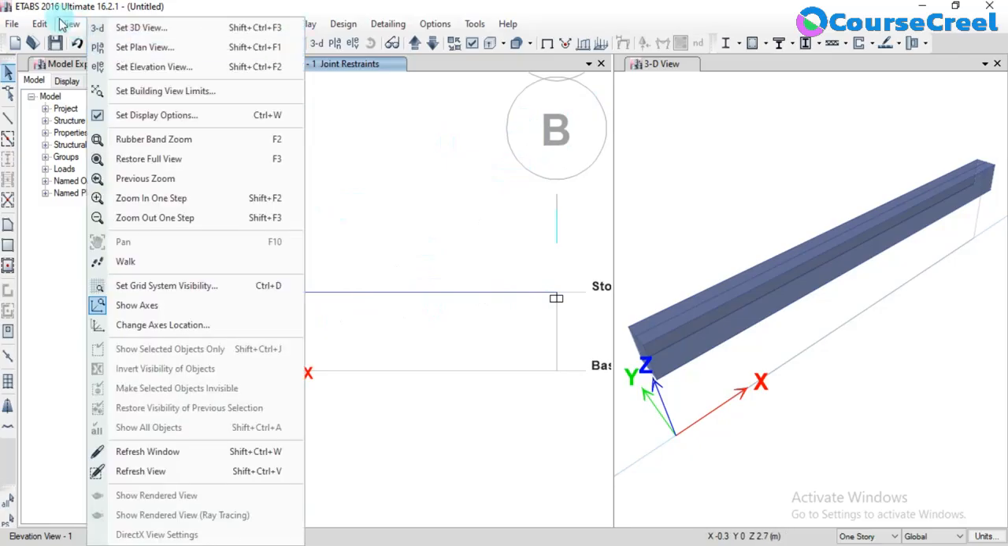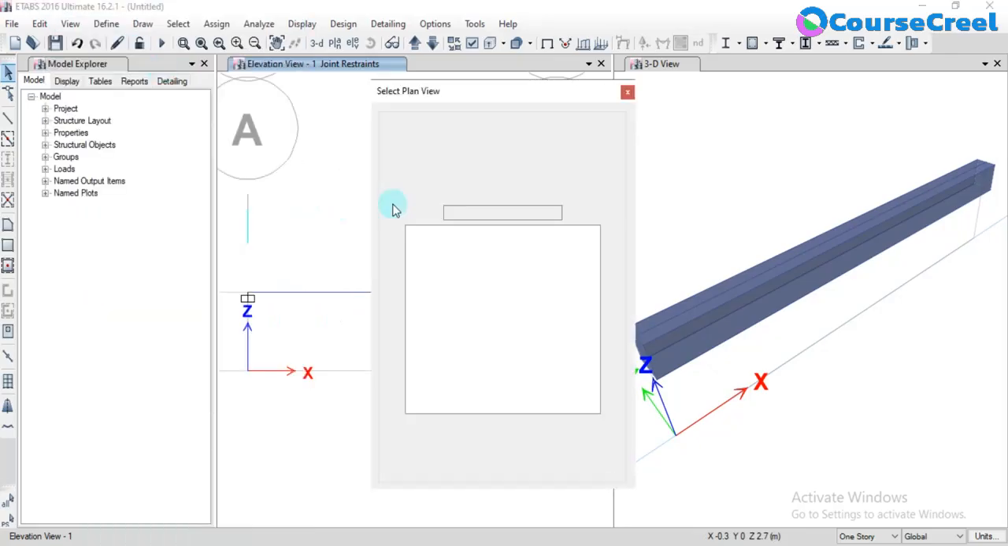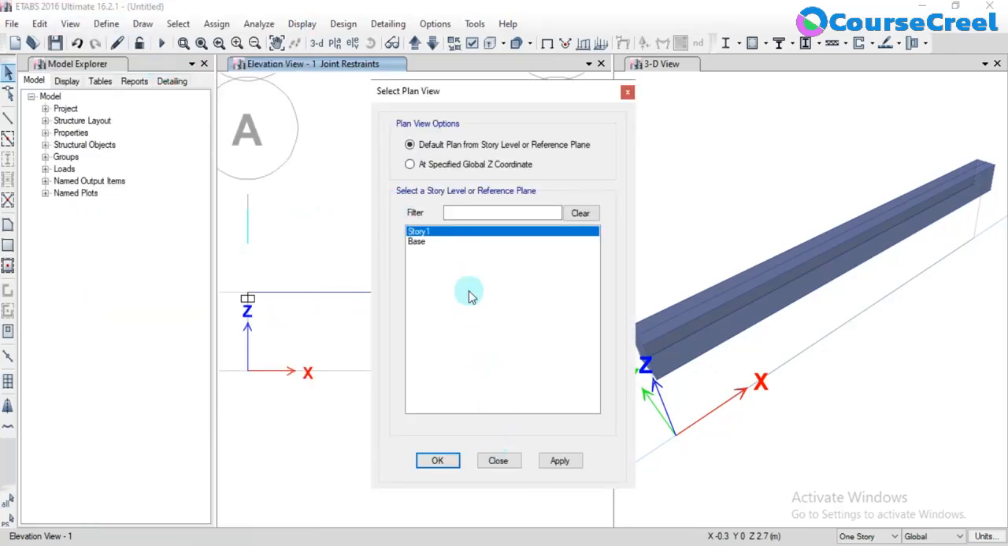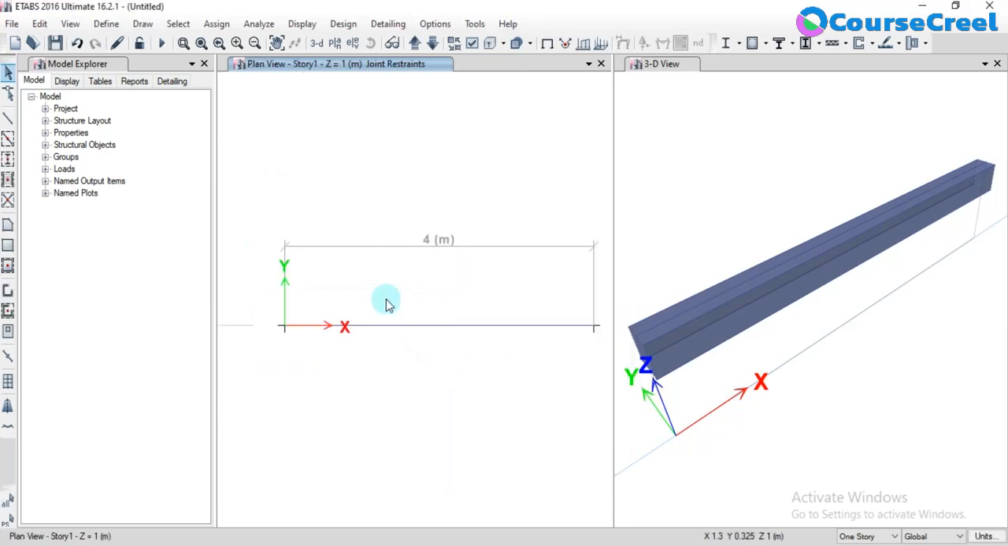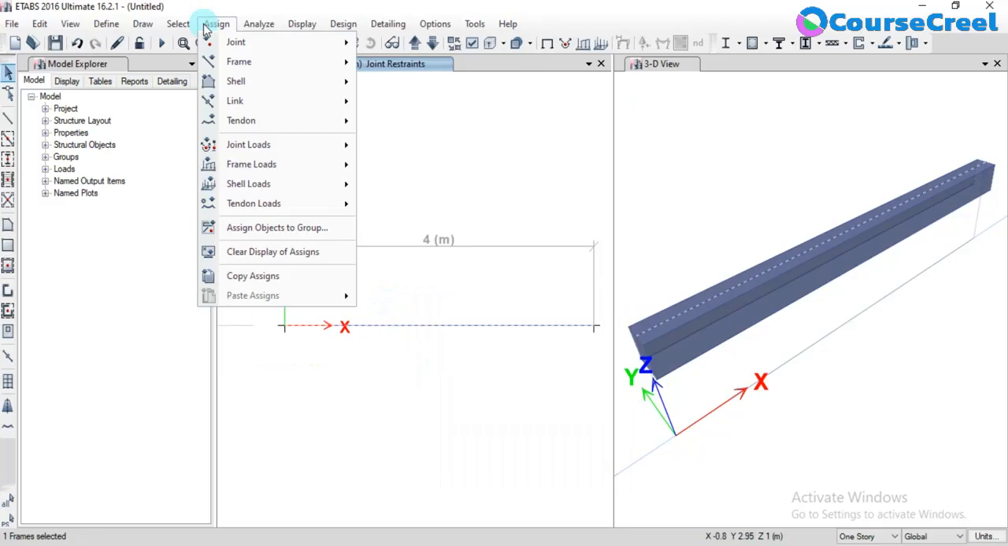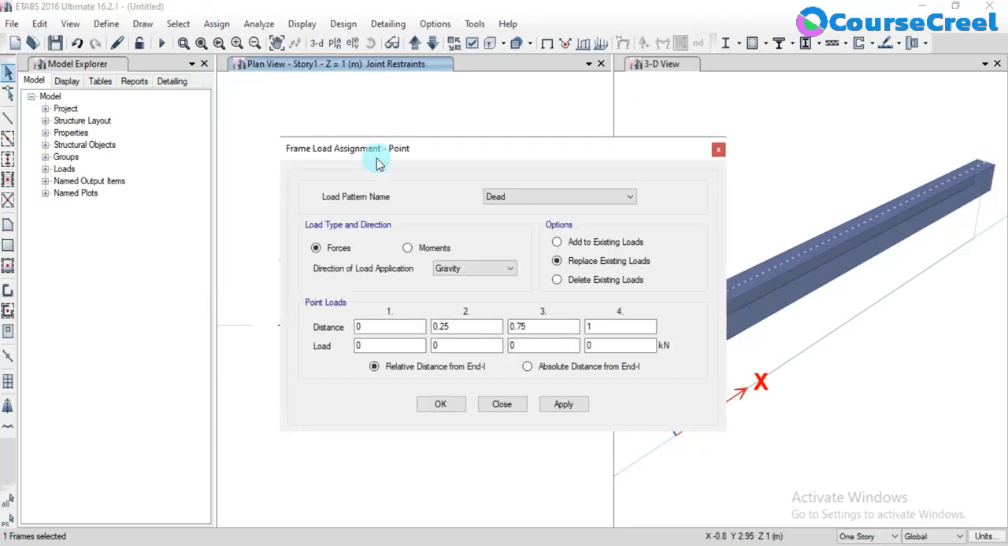You can just go to the view menu and go for set plane view. Our next step is to select the story one, click on apply and OK. Our next step is to assign the loads. I'm going to assign the dead load first. So you need to select the beam first and just go for assign. Under frame load, just go for point load. Right now I'm going to assign the point load.